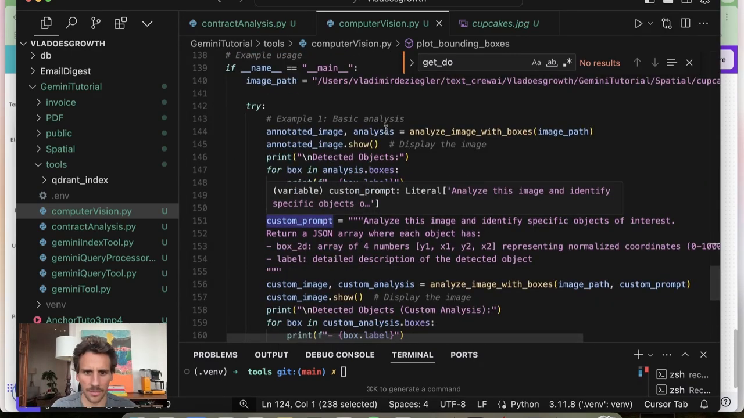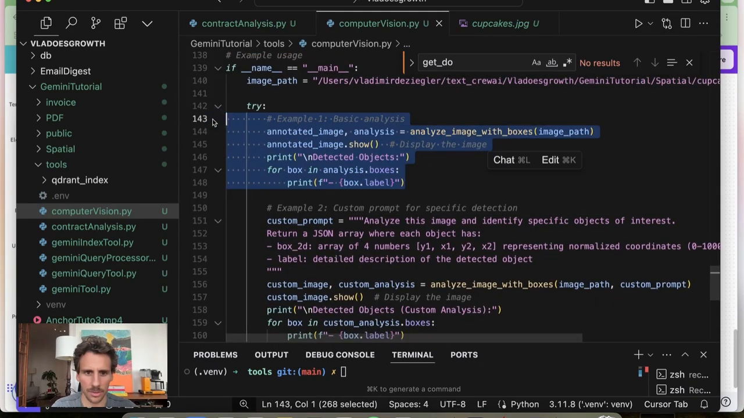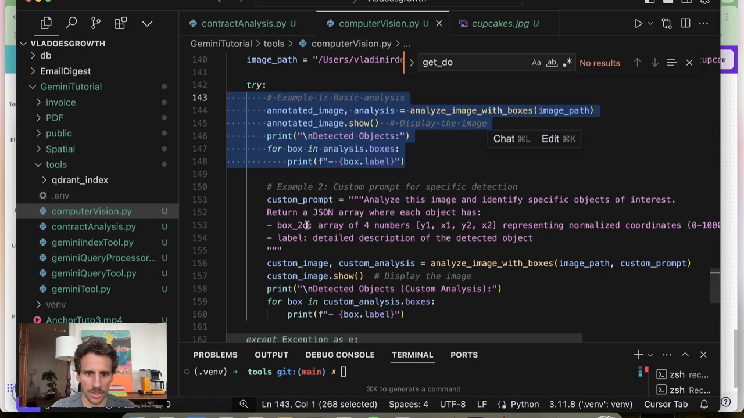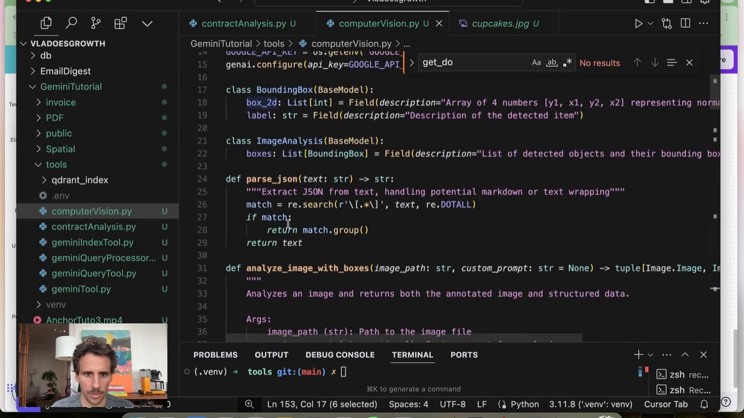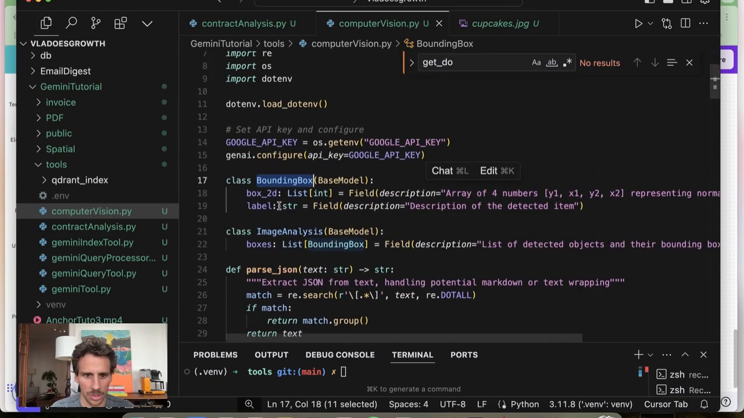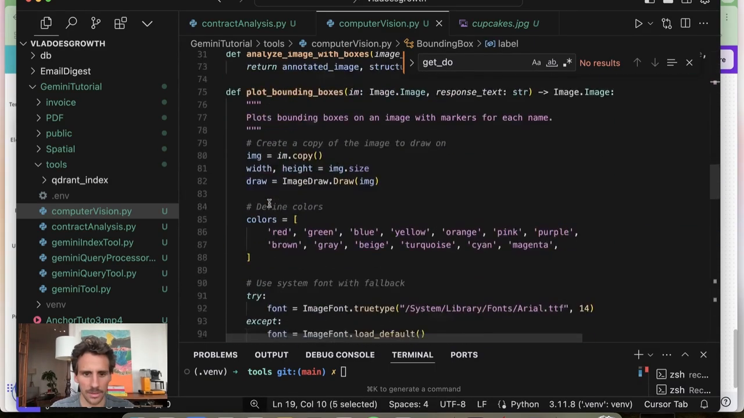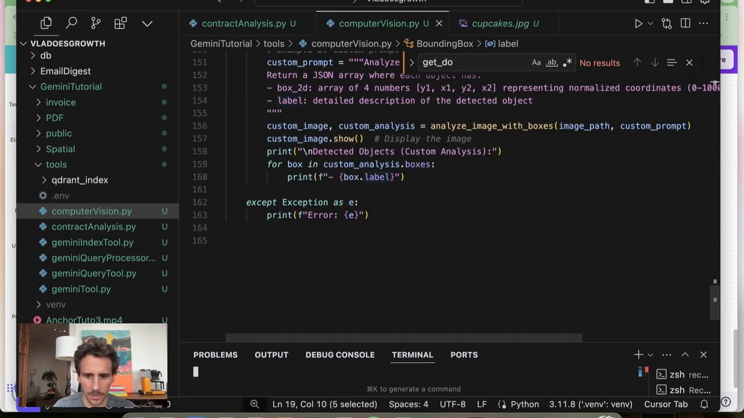And then we have the basic analysis, which is going to be returning the items. And then we're going to ask also, again, with a custom prompt, analyze this image and identify the specific objects of interest. And then it's going to return a JSON array. So again, we're defining the structure of the output here, bounding box, where you have the set of dimensions and the labels, right? So let's try it out. Computer vision. Let's see. Cool.